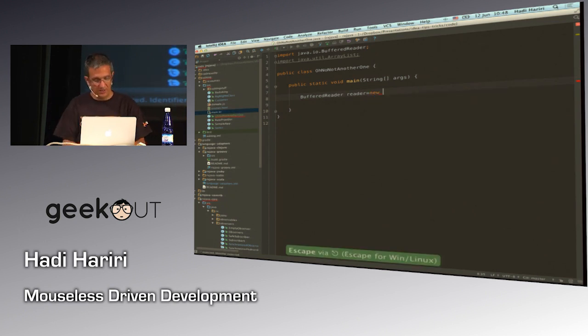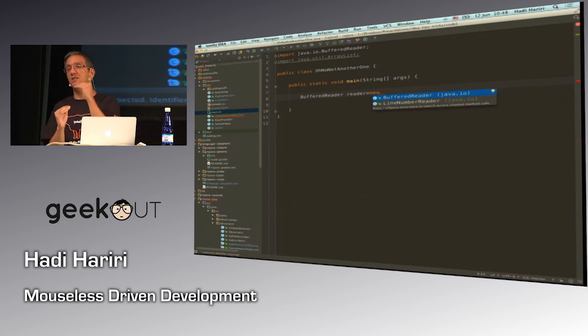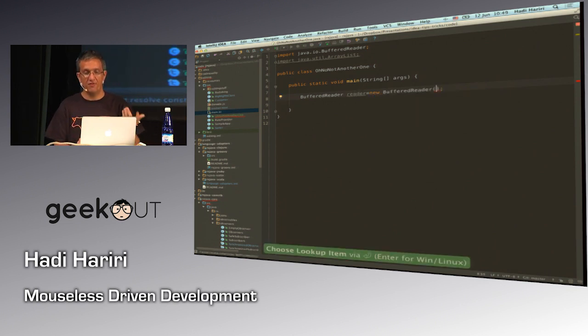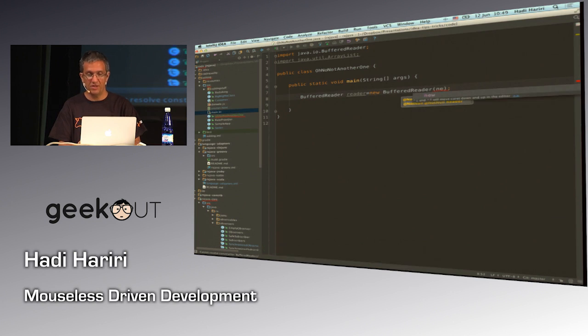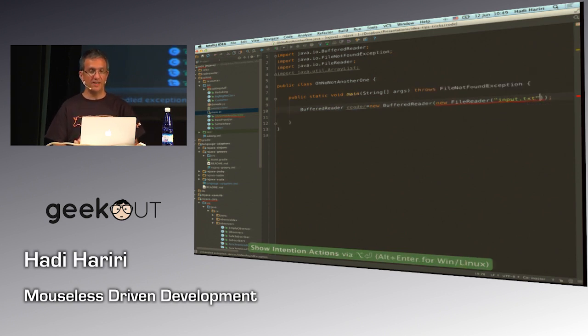What you should be using instead is smart completion, right? Not this one, but this one, which basically now IntelliJ says, you can only create an instance of these classes because you've declared the type buffer reader, therefore I will only do that. And then I can do, for example, a buffer reader new file reader, and then I'll say input.txt, and it's going to give me an error, and I'll hit Alt-Enter, and that adds the signature, etc.